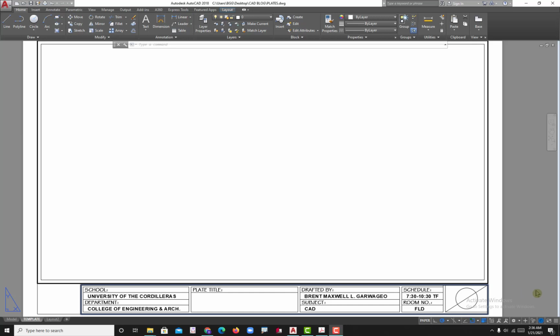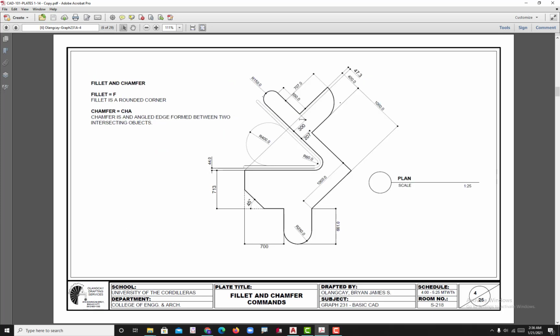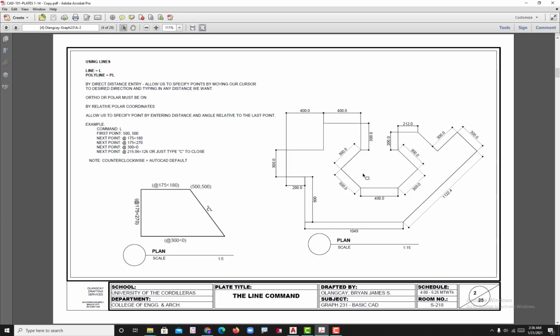Okay, so let's continue. We're done with the template. Now we go to your plate 1, which consists of this figure and then this figure. So again, you need to study the dimensions of your figures to draw.